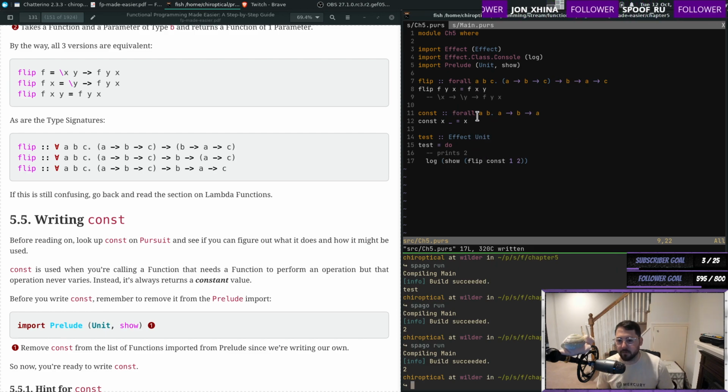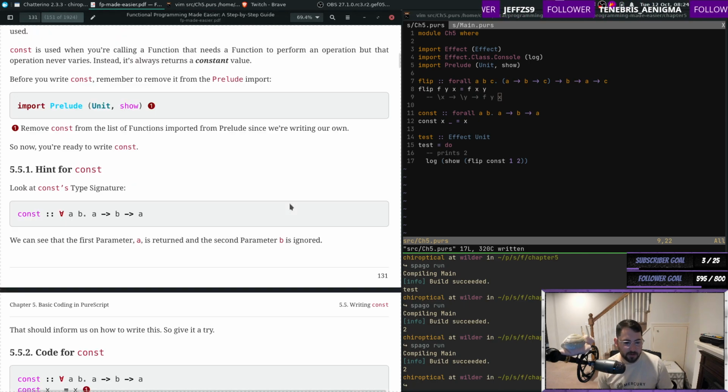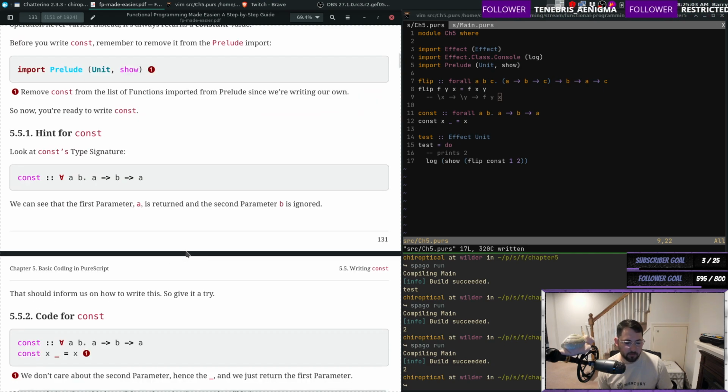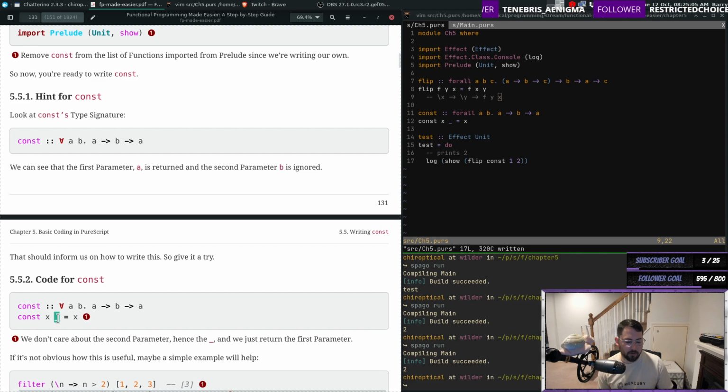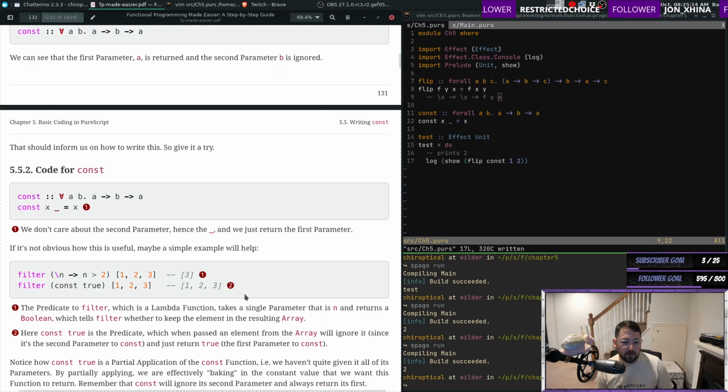So what does const do? We take 2 parameters, A and B, and we forget about the second one forever. So this is a surprisingly useful function, actually. You'd think that it wouldn't do that much, but it actually is pretty useful most times. So there we go. We give it a shot: we ignore the second parameter and we just return x. Cool. So we ended up writing it pretty much exactly the same. The only difference is obviously he's using this for all syntax, which is fine.